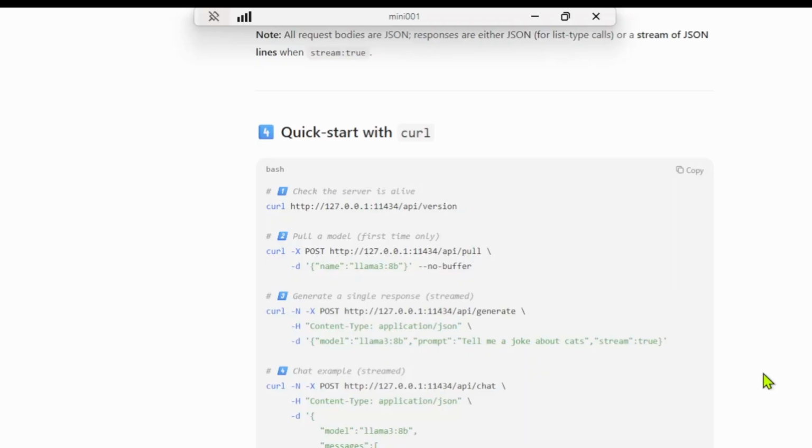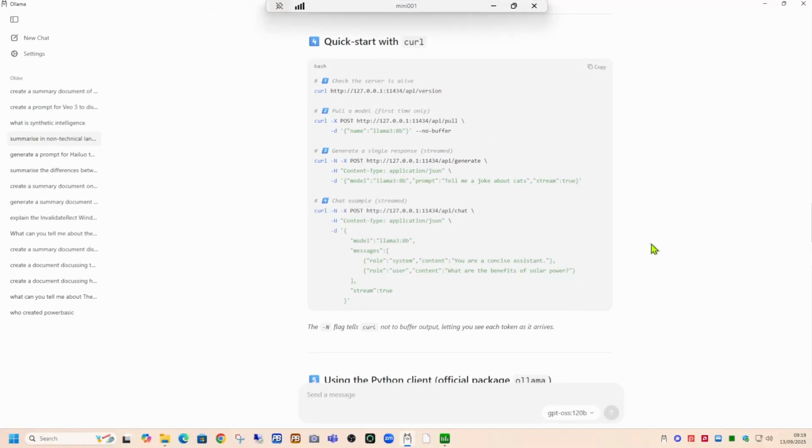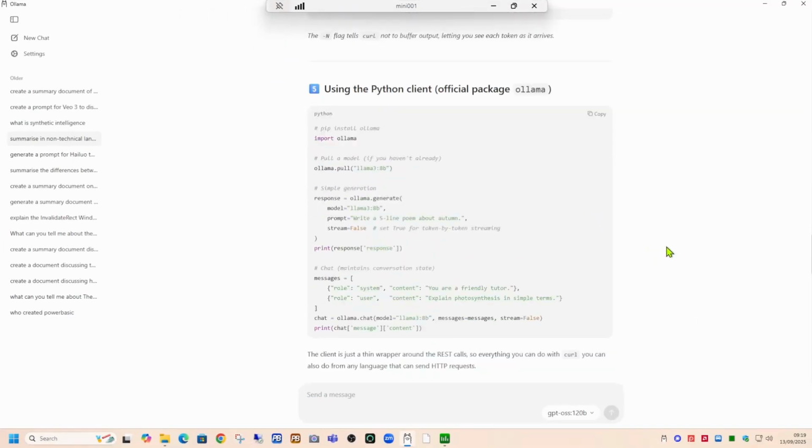If we look further down the documentation, we'll see there was a quick start with an application called CURL. CURL is a third-party application which comes pre-installed with both Windows 10 and Windows 11. You can also download it from its own website. The version that ships with Windows is usually slightly behind the most recent version on its own website, but it's still perfectly usable. Alternatively, if you're into using Python, you can use a Python client.